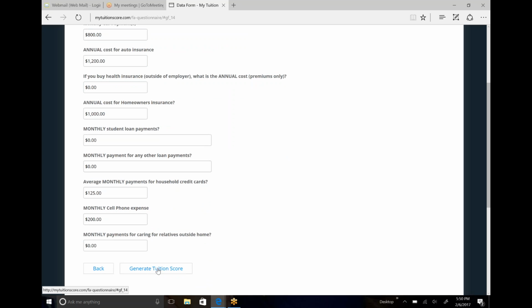And when you're done, you click Generate Tuition Score. It's going to take a minute because right now it's sucking all the information from this data form, and it's going to send it directly to my tuition score. So up here, the thing is starting to spin now. It's sending it over to my tuition score.